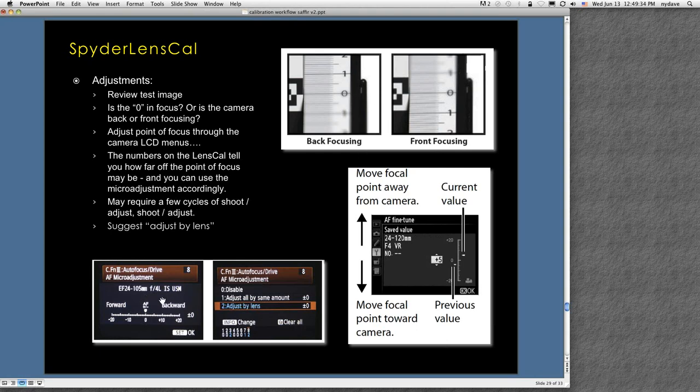And the same thing is going on over here with these two screens. You're going to adjust forward or backward. And what I suggest you do is first of all, you always want to make sure that you're adjusting by the lens. Okay, not adjust all by the same amount. That's not going to serve you well. And I should also throw in a thought here before it gets away from me. You can always disable or turn this off or reset it if you don't like the results.